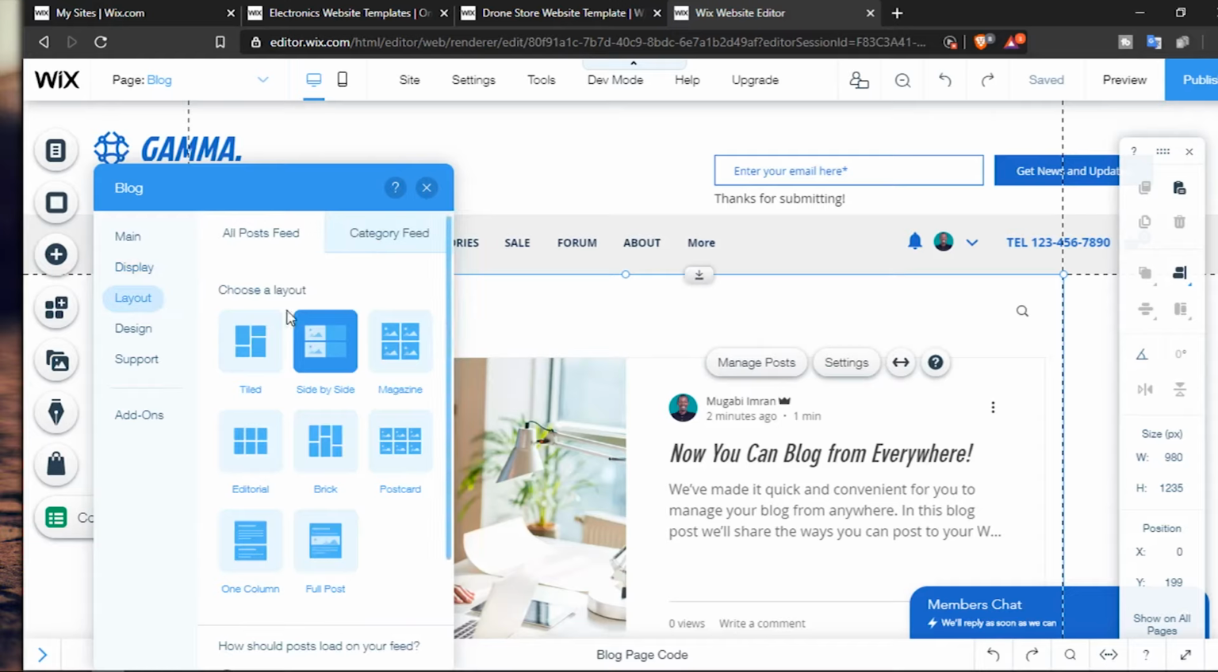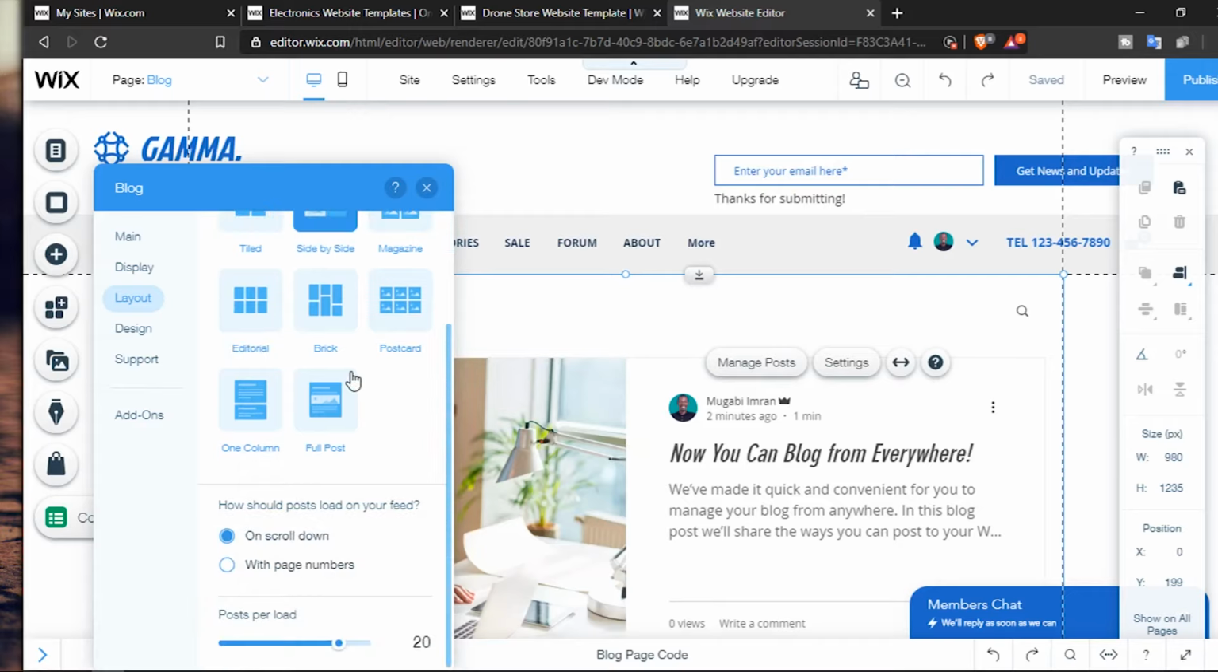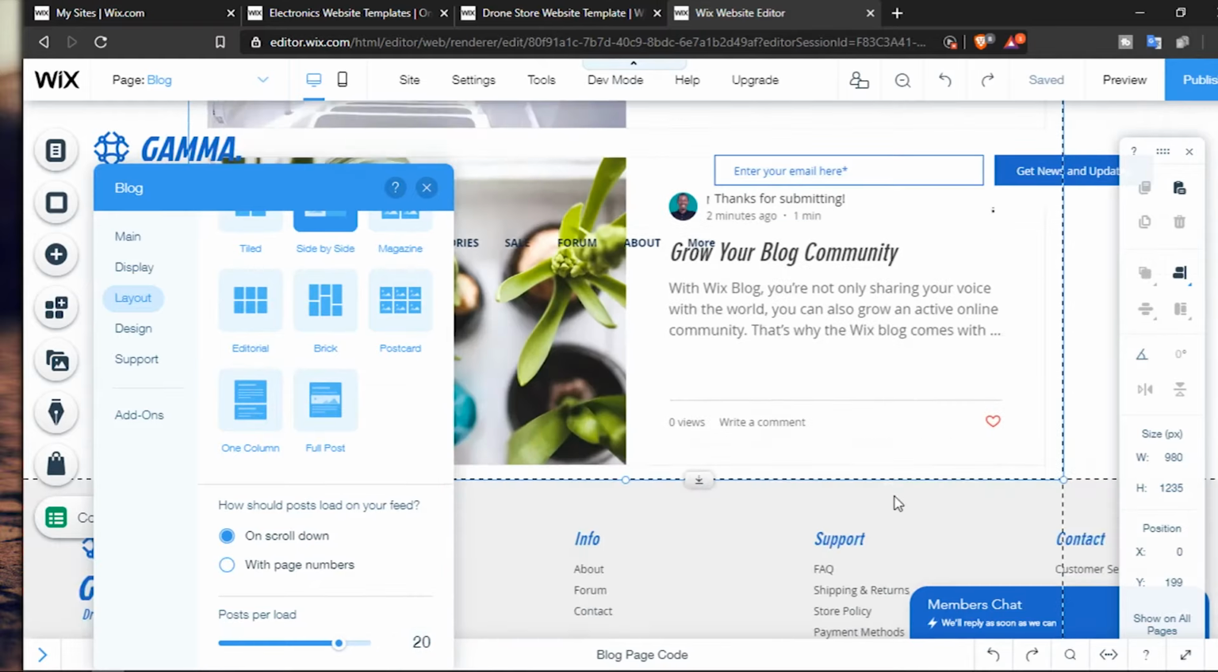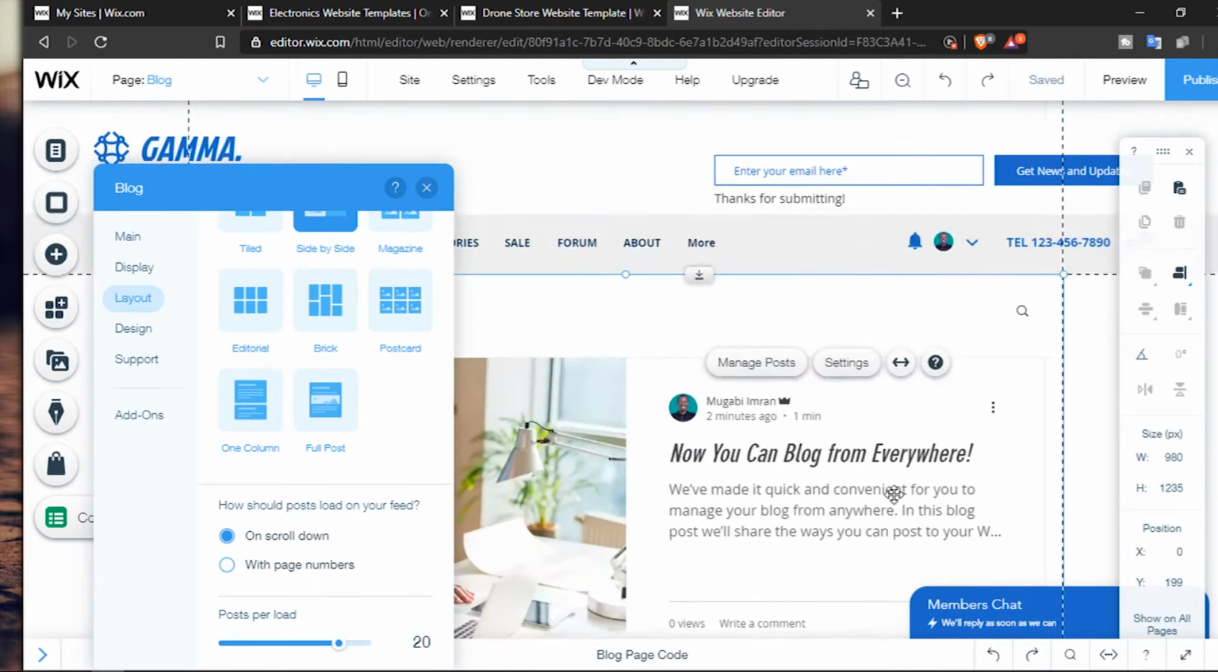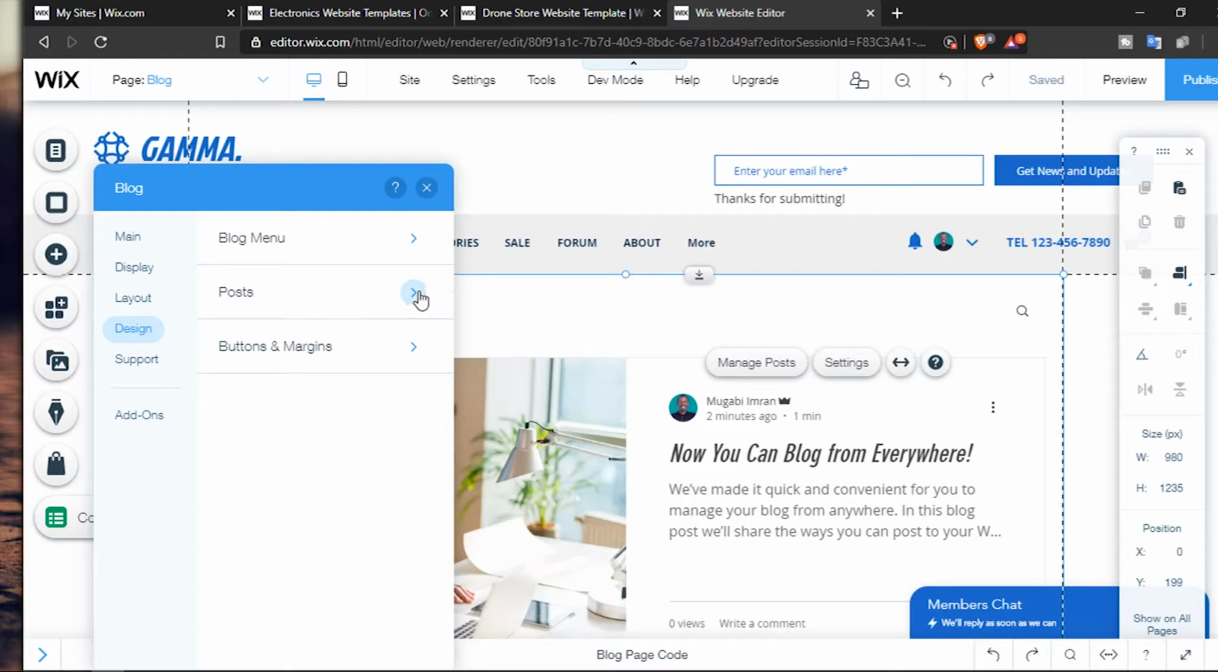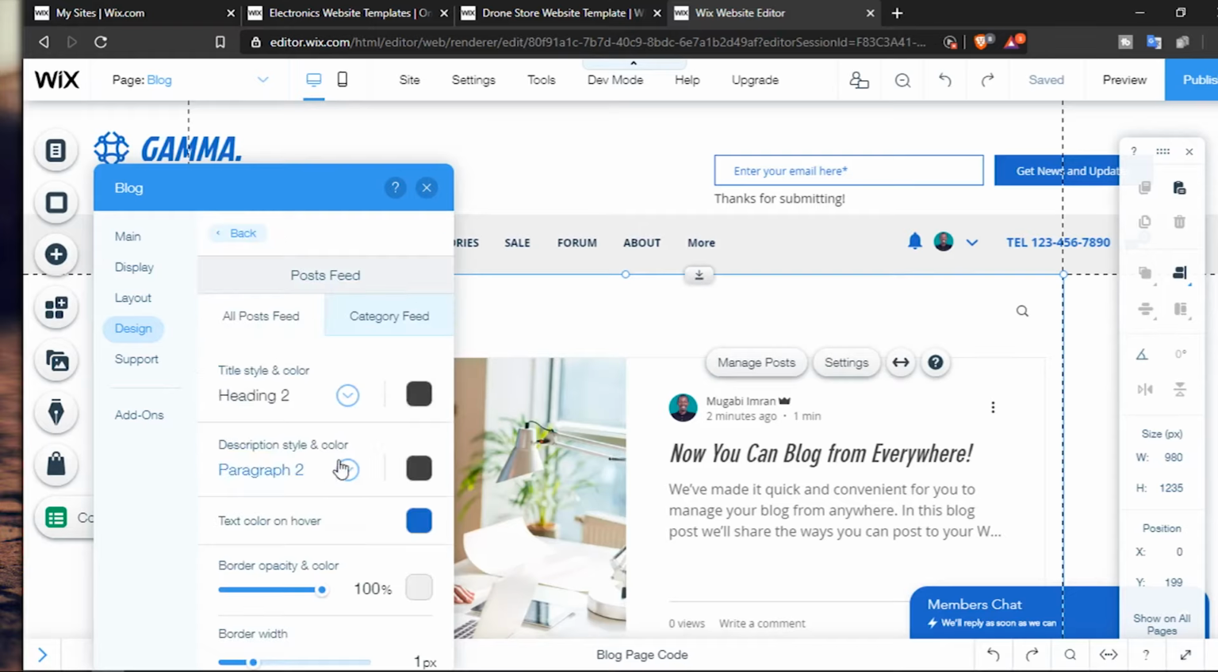And then the layout is where I can choose whether I want to display more of my blog, depending on how many you have on page. Notice how you can choose from numbers here. Posts per load is 20, but I don't even think I have 20 blog posts on my website right now. Anyways, this is where you can go in and choose the typography, which you can use, typographical and all the things. So that's the blog part.